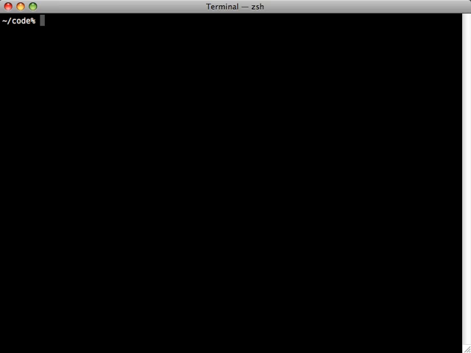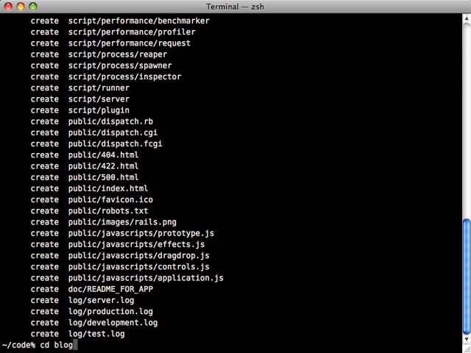Welcome. In this 15-minute screencast, we'll be creating a blog application in Ruby on Rails. We'll start off by calling the Rails command, pass blog to it, and that'll generate the necessary files for the initial Rails app. And then we can go there and start up our server.